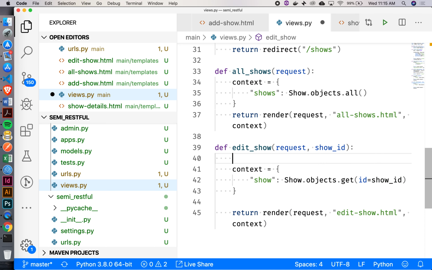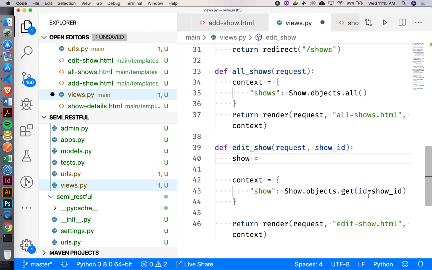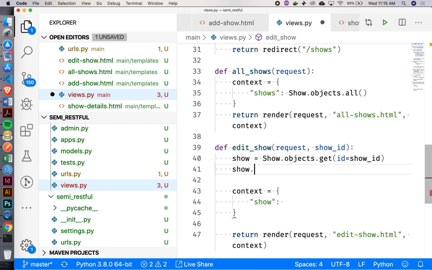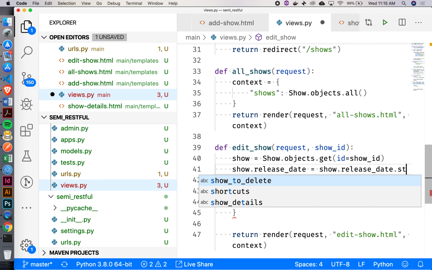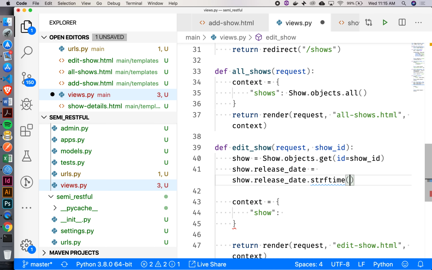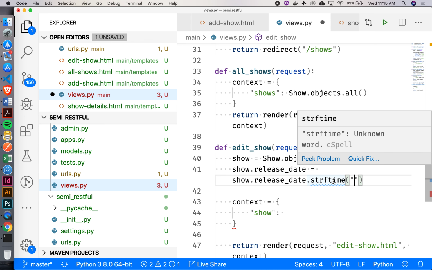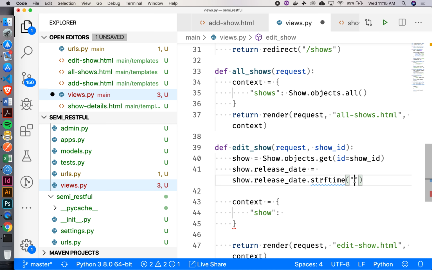Okay? So instead of just doing it inside the context, I'm going to create a variable called show. I'm going to set it equal to this. And then I'm going to say show.releaseDate equals show.releaseDate.strftime. Okay? And then inside this, what I can do is tell it, what did I do wrong? Oh, that's a spell check. Okay, so inside here I can specify how I want this date to be formatted, because it was an actual date. So I'm going to say I want capital Y for a 4-digit year, hyphen, lowercase m for the 2-digit month, and then hyphen d.